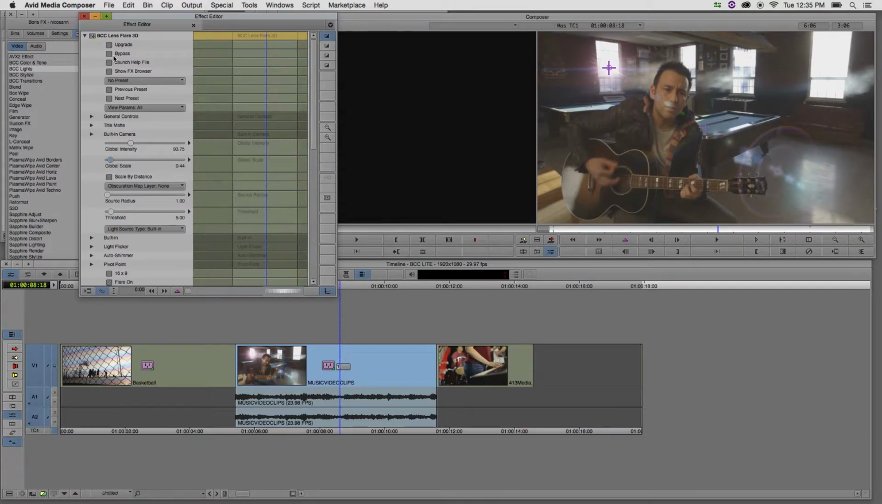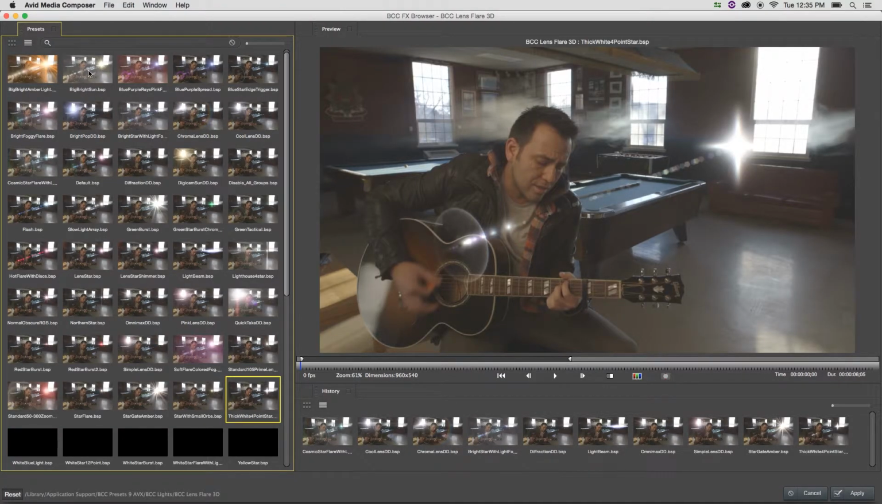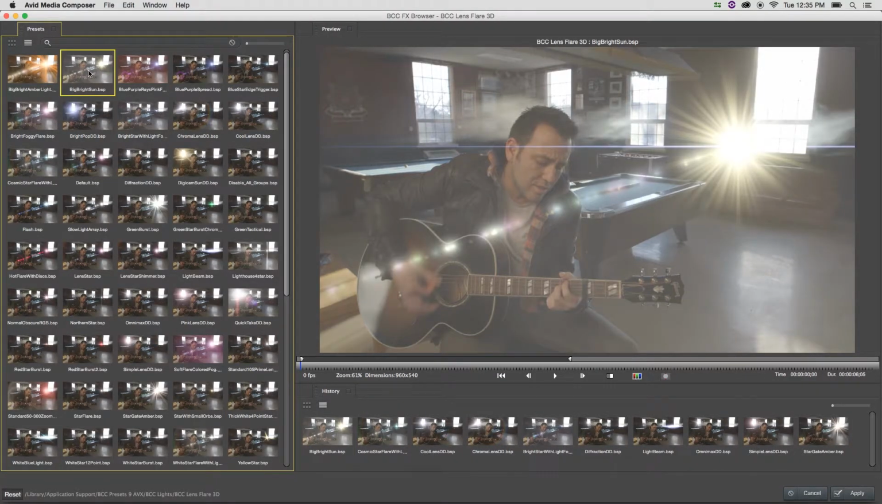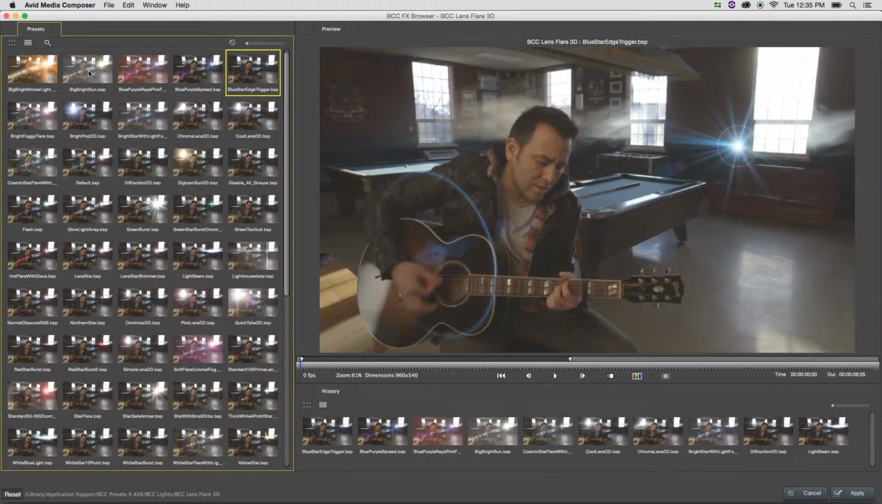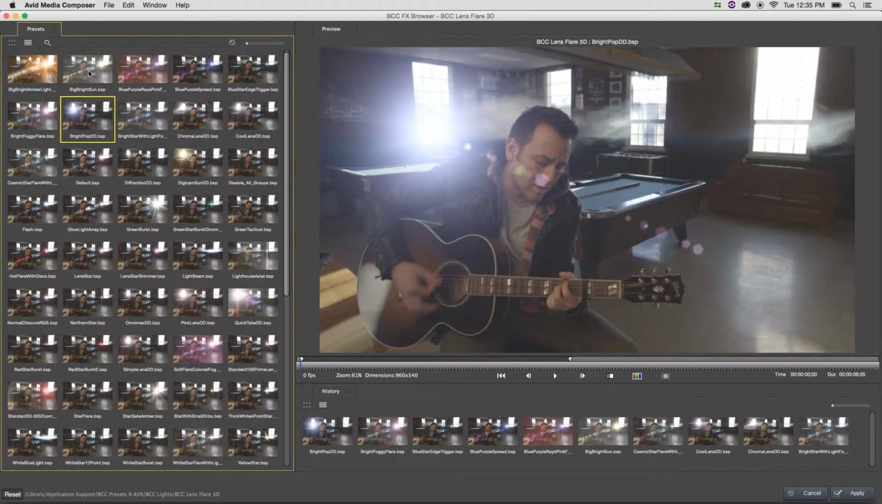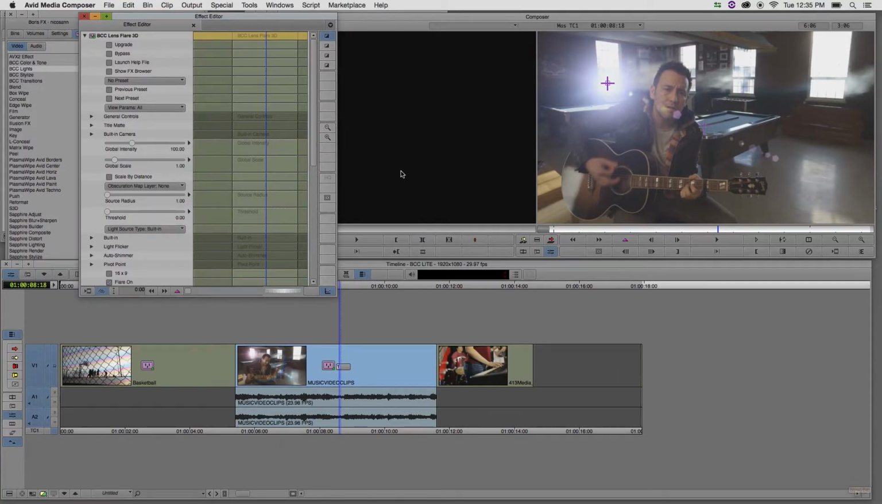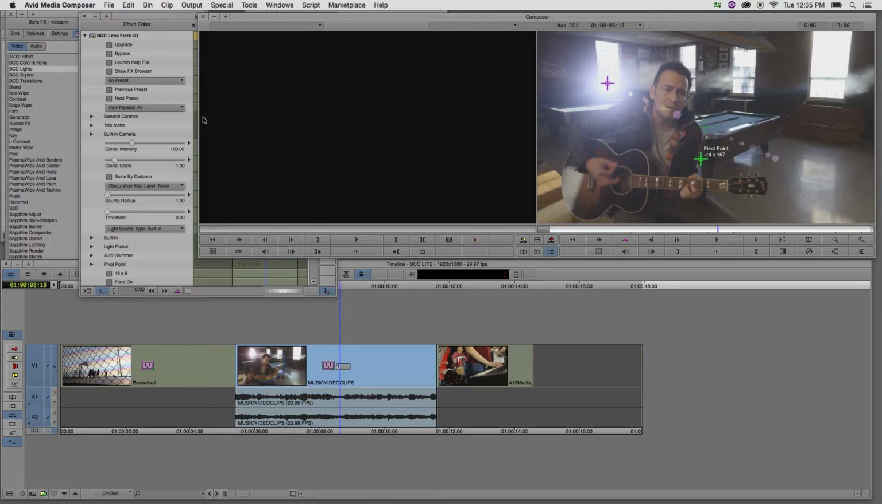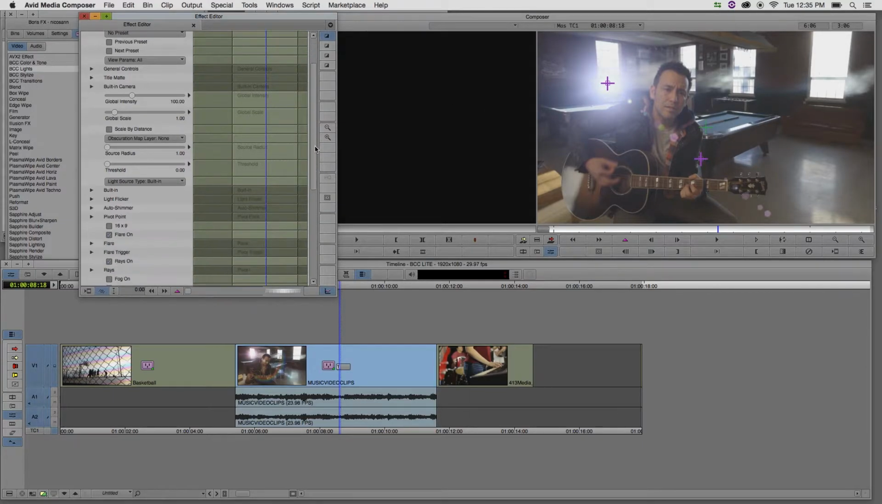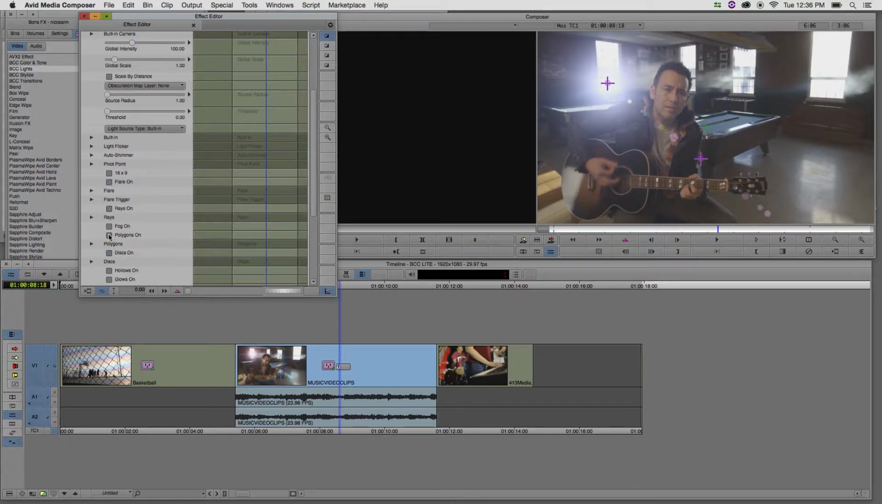If I go into the effects browser, I'll see several presets for this particular lens flare effect, and I can cycle through them again using those arrow keys. Once I find one that I like, I can simply select it and apply it onto the clip. If there are certain components of the lens flare that I dislike, I can scroll down the effect, such as in this case, I'm going to turn off the polygons for the lens flare effect.